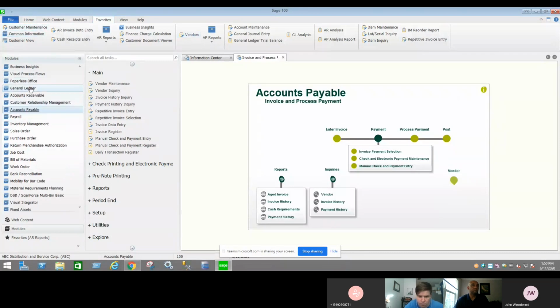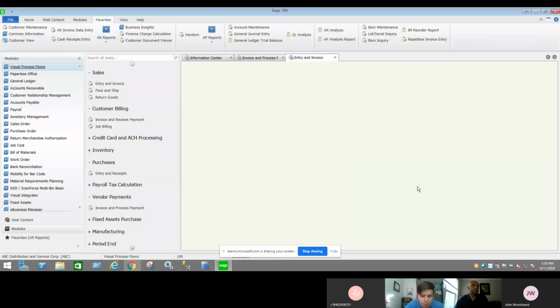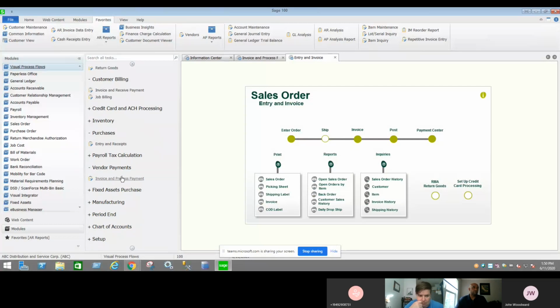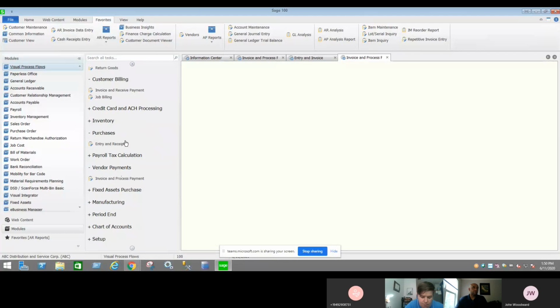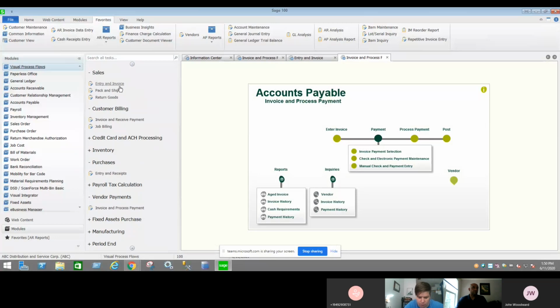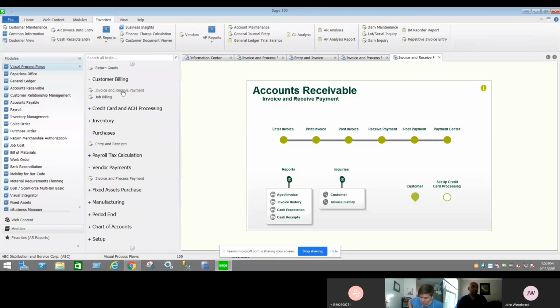So if I go back to visual process flows, we give you kind of the basic process. Again, this is accounts payable, sales order, entry and invoice, every step from entering the order, packing and shipping, invoicing, returning of goods, inquiries, accounts payable, we were on accounts payable, purchase order, entry and receipts. So again, for example, let me go to accounts receivable invoice data entry. Out of the box, this is strictly AR.